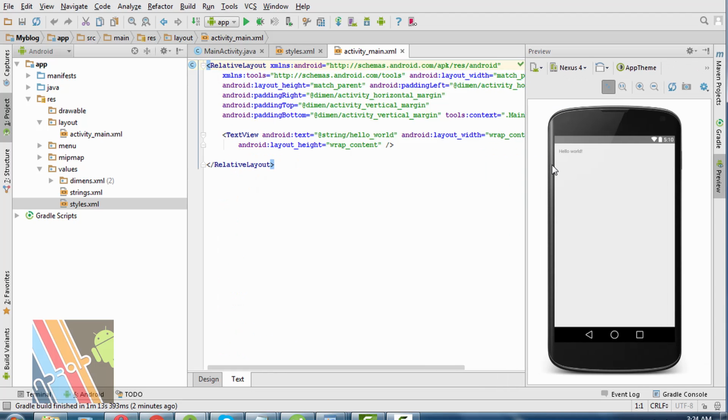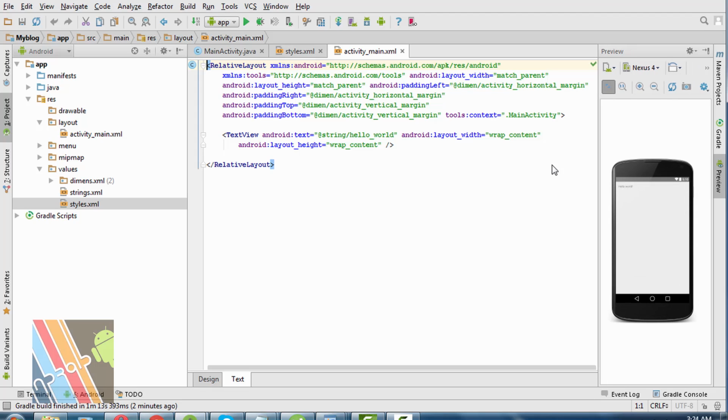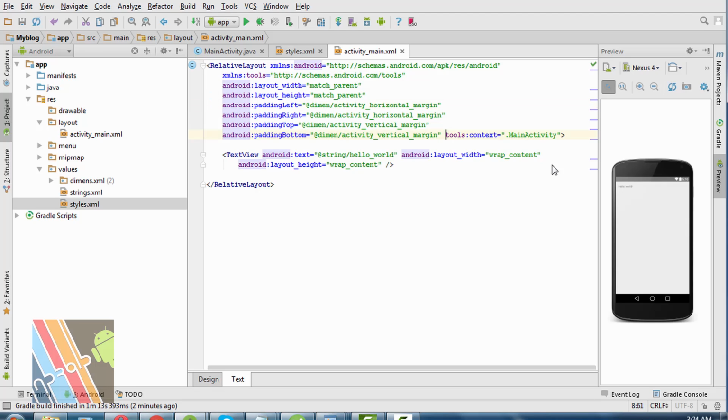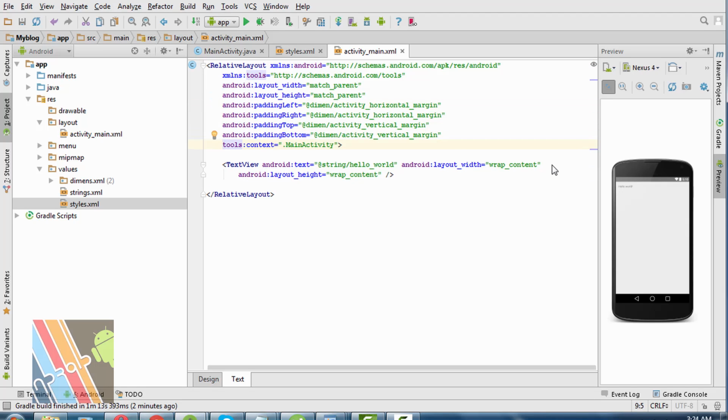Now first we have to remove the paddings of the application. This is padding right, left, top, and we have to hold just tools:context=.MainActivity.